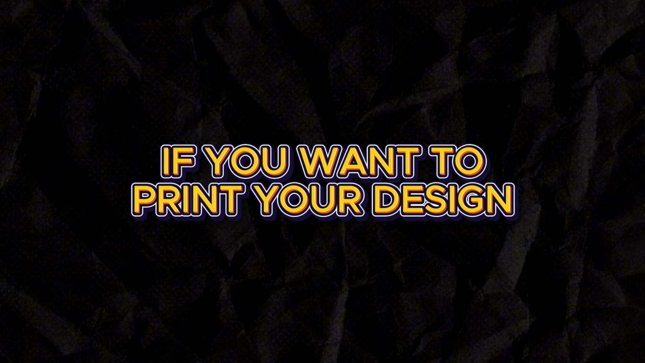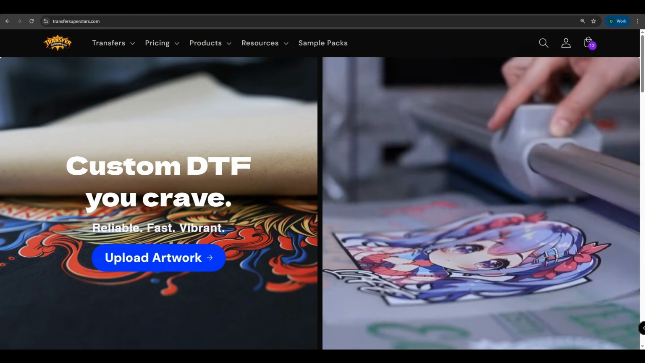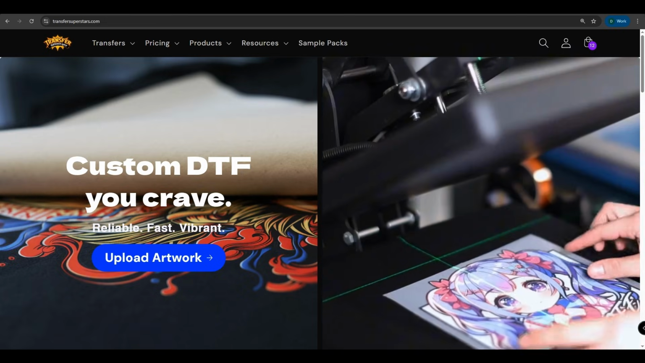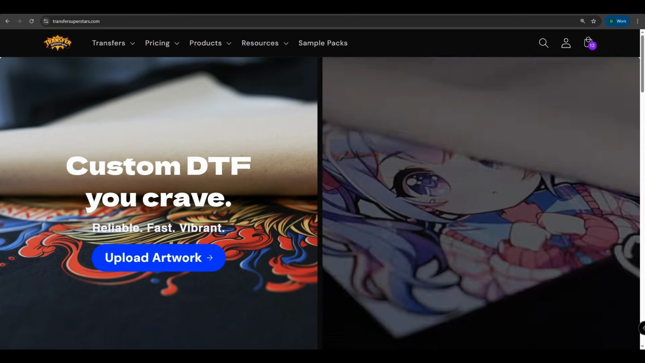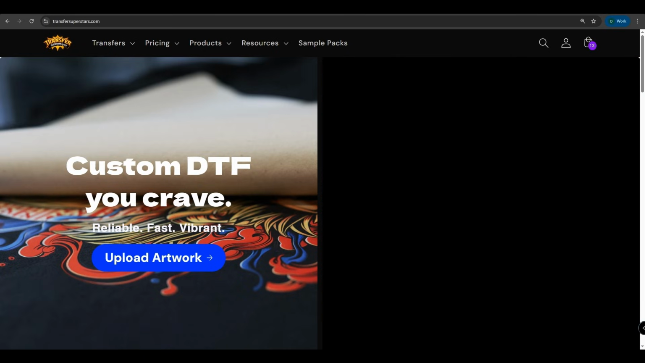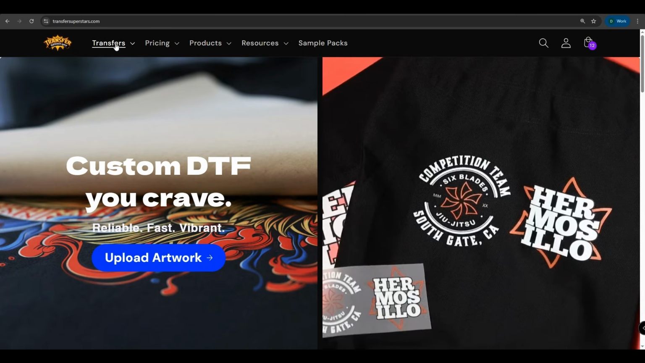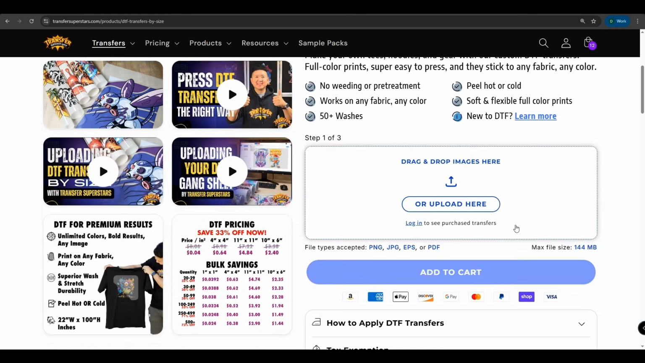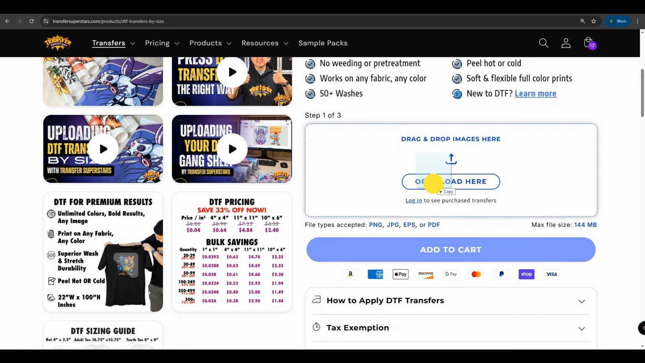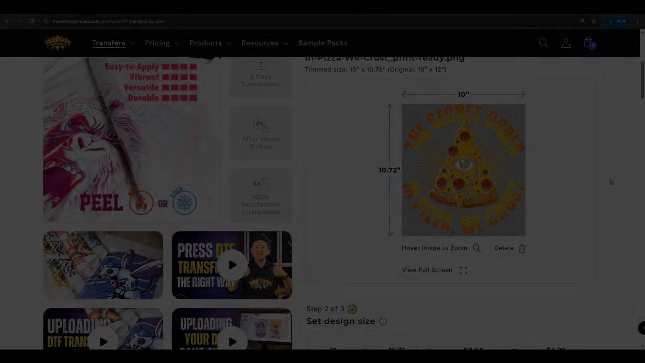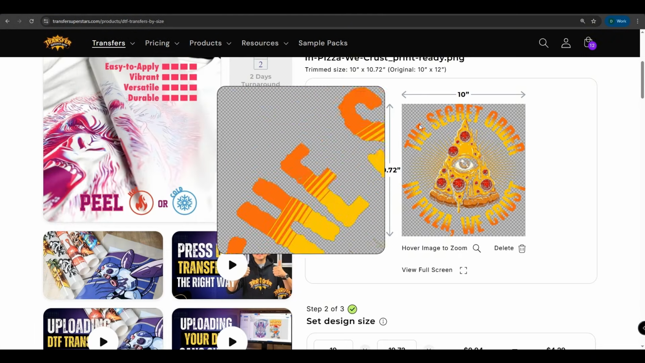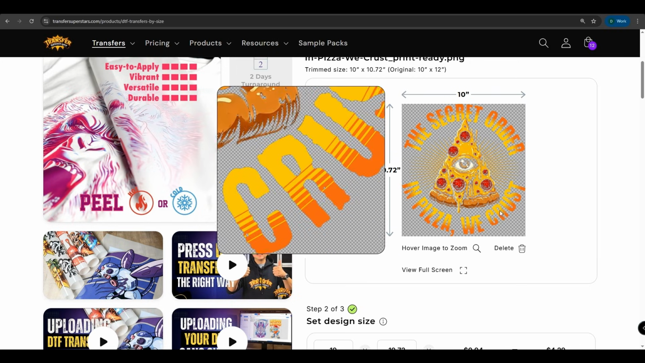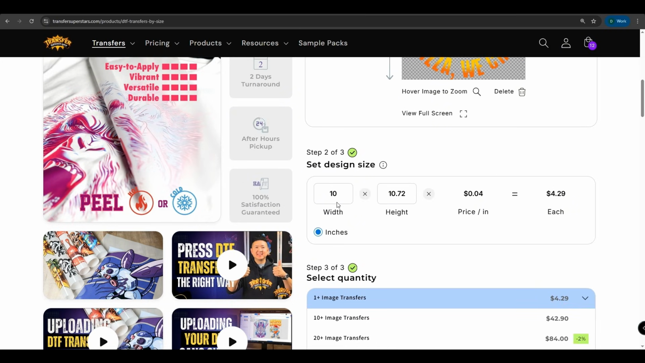And if you want to print your design, head over to our website, transfersuperstars.com. We offer different services to help you print your design. Under DTF Transfers, click on DTF Transfers by Size. Here you can just simply drag and drop the image you're working with. Once the upload is complete, you can see the actual size of your image. If you are not satisfied with it, you can just simply resize it under Step 2.